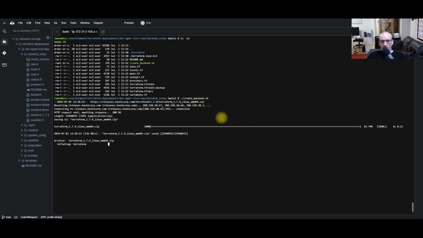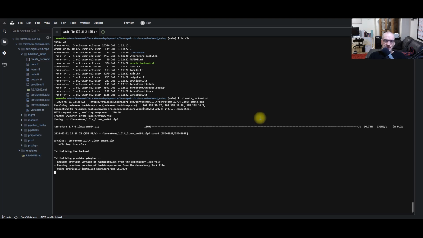then that will spin up my backend, my S3 buckets to store the state files and also the lock file, the DynamoDB setup. And this is just going through now. It's actually installing Terraform into my Cloud9 environment too. So any further deployments with Terraform will go ahead successfully.